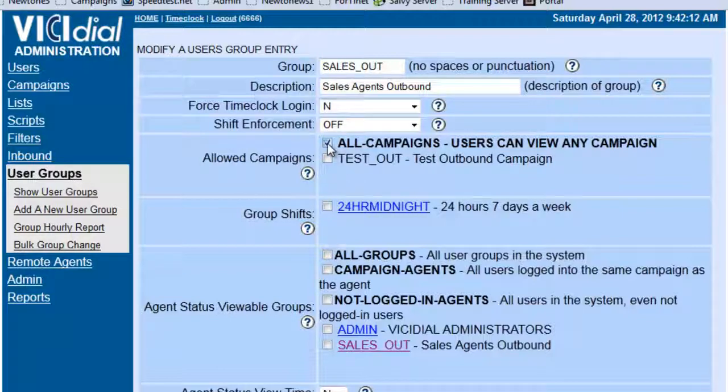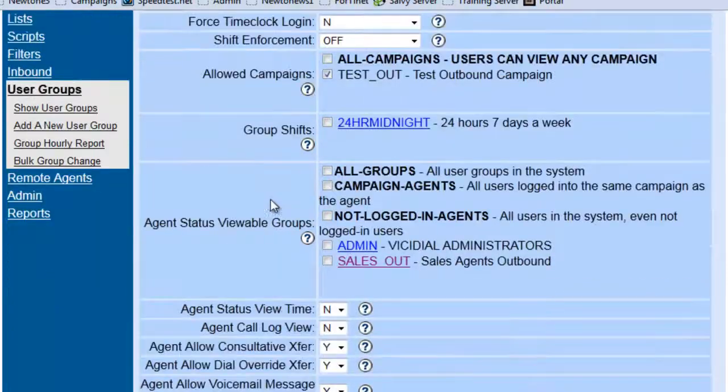Allowed campaigns. This is probably the most important one, because if you have a set of sales agents and a set of customer service agents, you don't want a customer service agent being able to access a sales campaign and vice versa. So, for example, we would allow this particular group of agents only to go to the test outbound campaign. If I had many campaigns, you can pick and choose which campaigns they can go to.